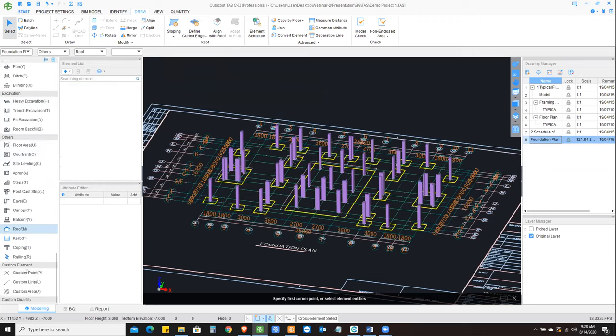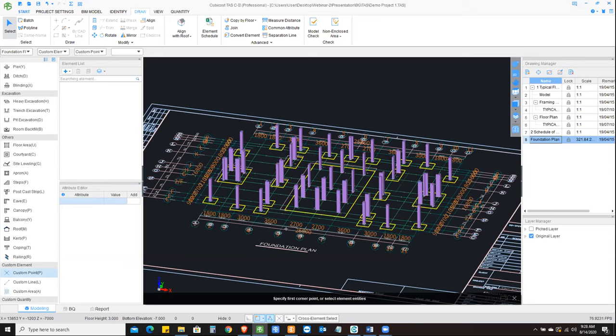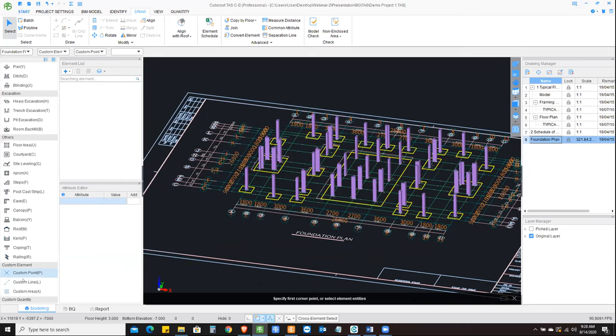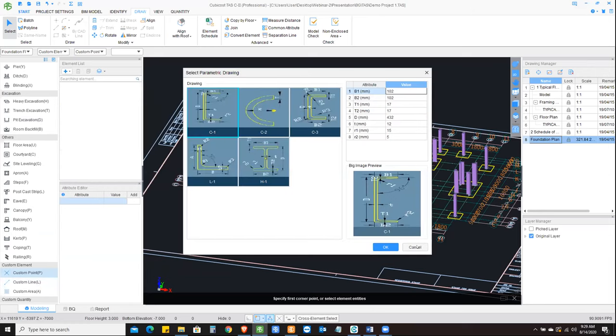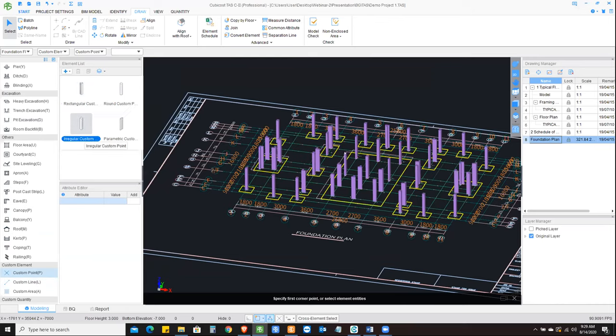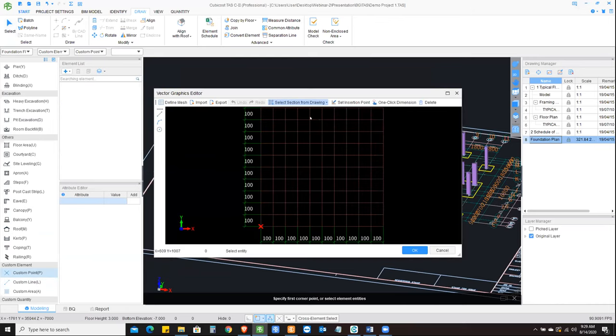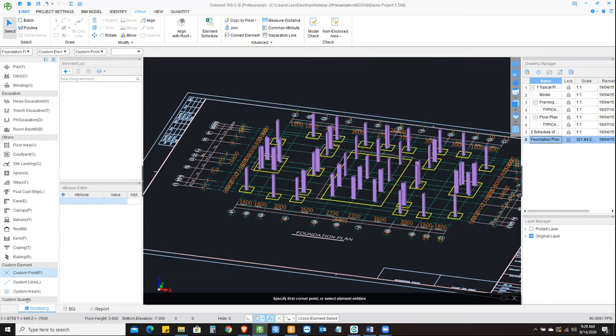Custom element. This is quite useful for the interior work, so for fit out work. So if you have got different, let's say, furniture or bathtub or similar things, you can go ahead with custom point, and you can create different shapes from parametric custom. And then you have also got the option of irregular shapes, which you can pick in from the 2D drawing, and it will build up automatically that particular shape. So that option is available for interior works.